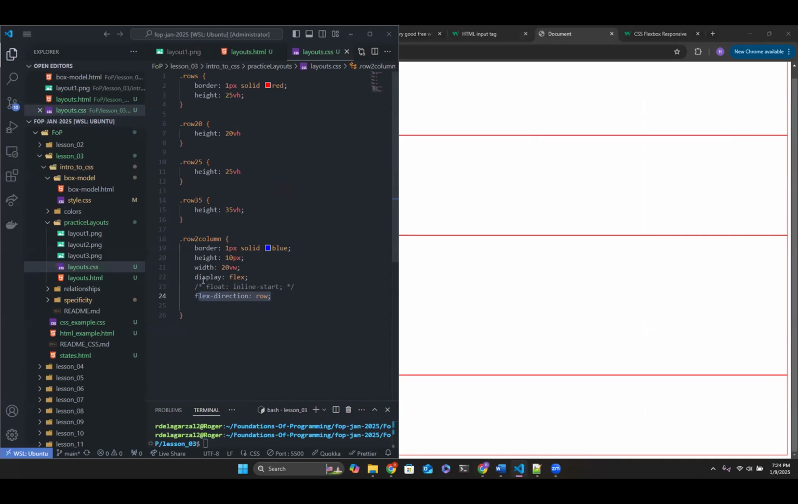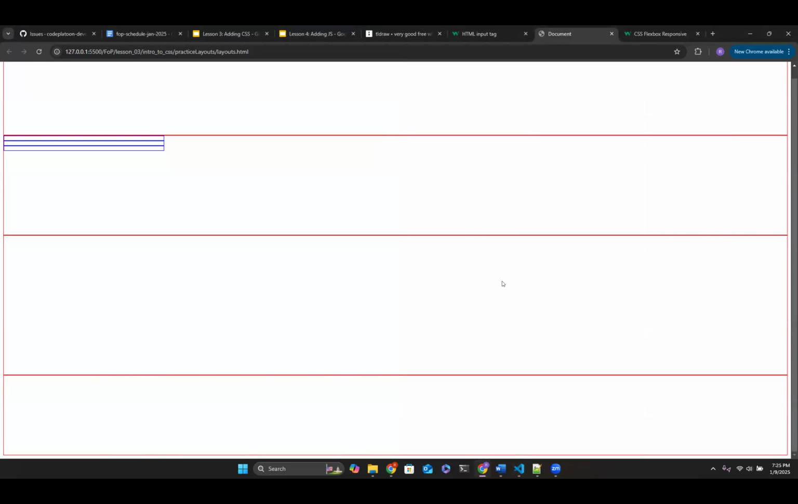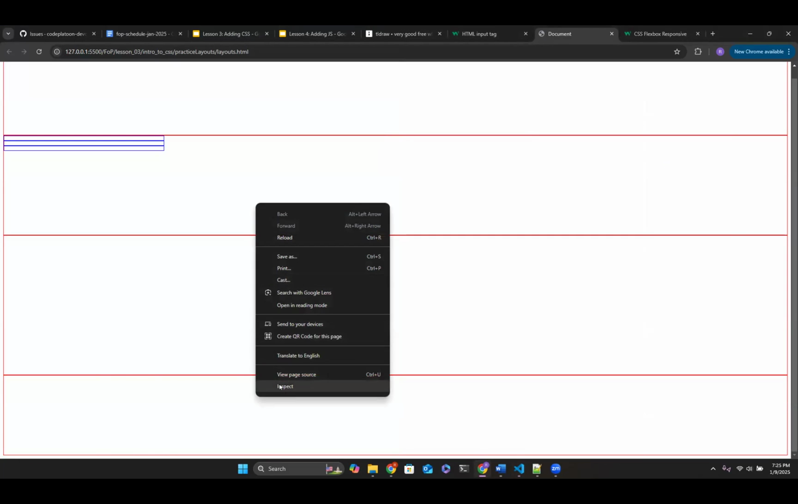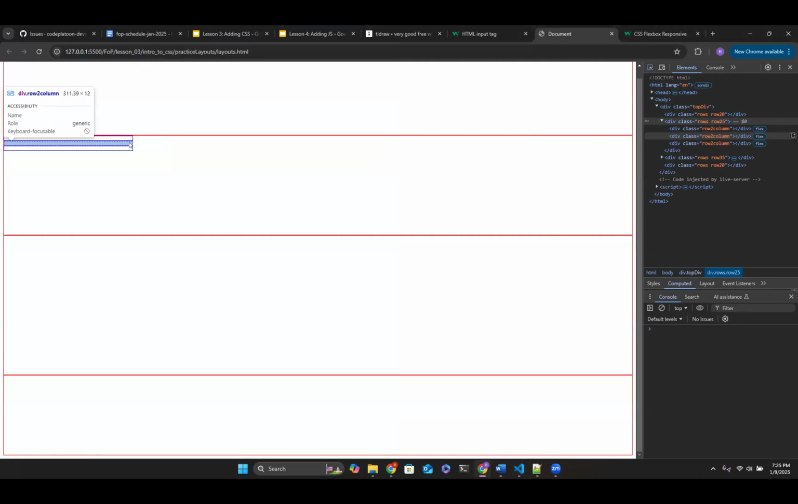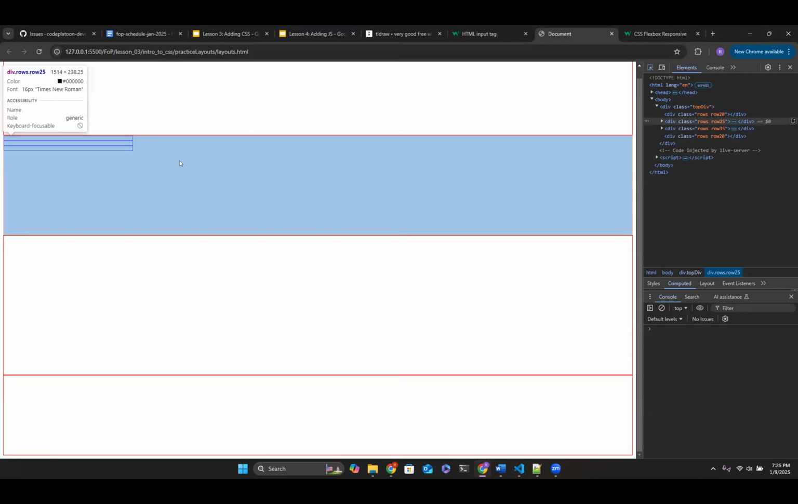Unless, has it been updated since the last time I ran this class? Flex wrap? No. Flex direction row. Let's look at the inspect tool. Oh, my bad. Rookie mistake. I know why I'm messing this up.